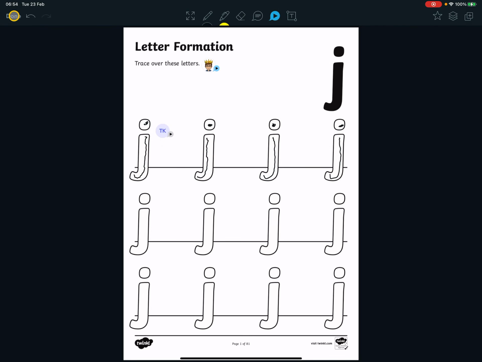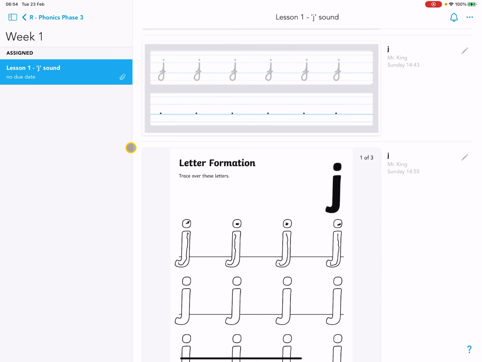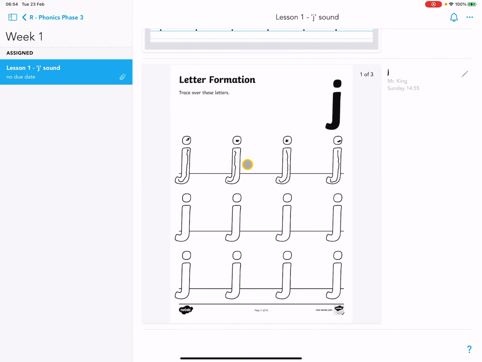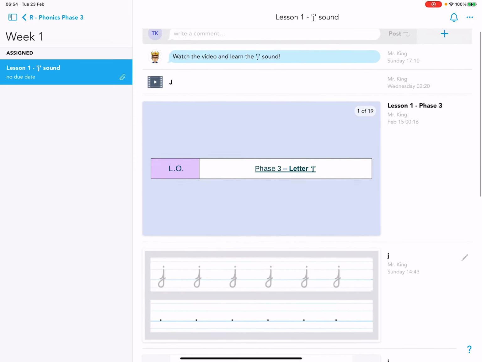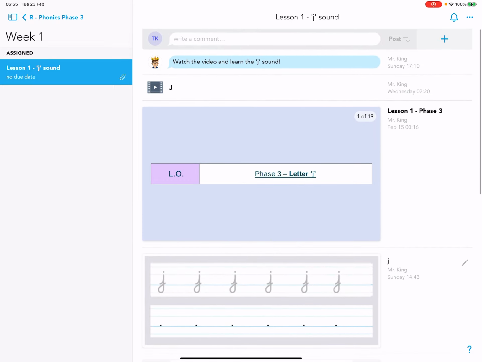And then once I've done, I'm going to click done in the top corner. I'm going to click done, and Mr. King will get that work. So it will save it. Look, as you can see down at the bottom, it will save it so Mr. King can get my work. So that's a really nice way of your child being able to interact with us, and we can give you feedback straight away. And obviously you can draw straight onto worksheets so you don't have to print them off.